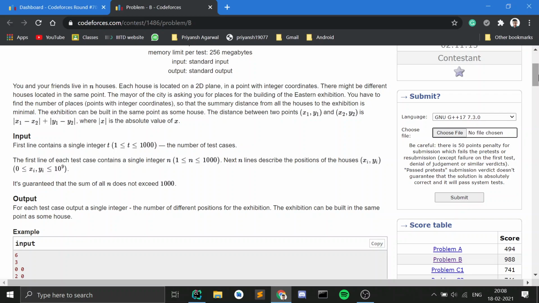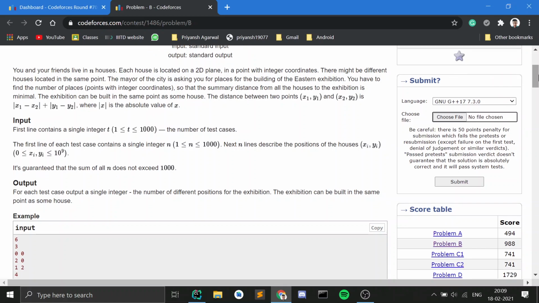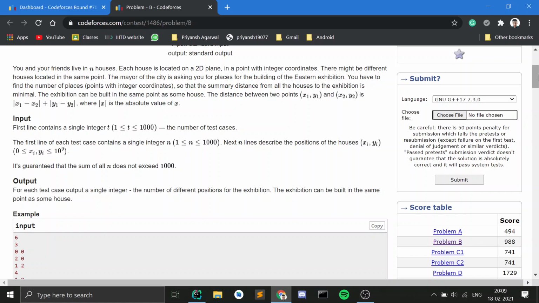Okay. The mayor of the city is asking you for places for the building of the Eastern exhibition. You have to find the number of places, points with integer coordinates, so that the summary distance from all the houses to the exhibition is minimal. The exhibition can be built in the same point as some house. The distance between two points. Okay, it is the Manhattan distance basically, where mod x is the absolute value of x.